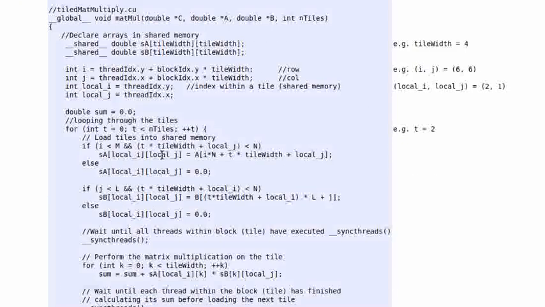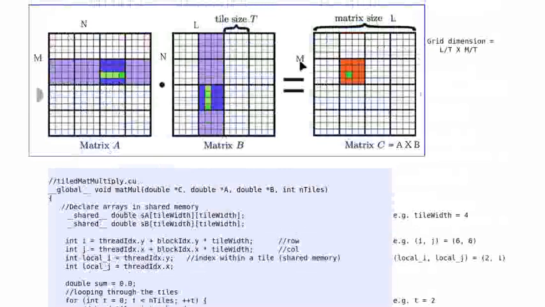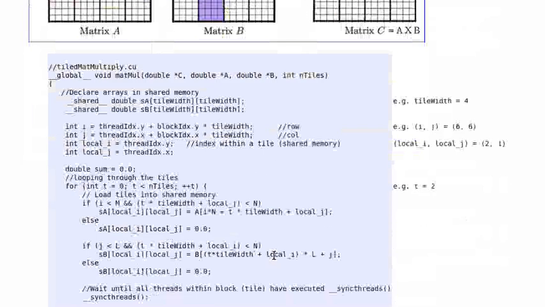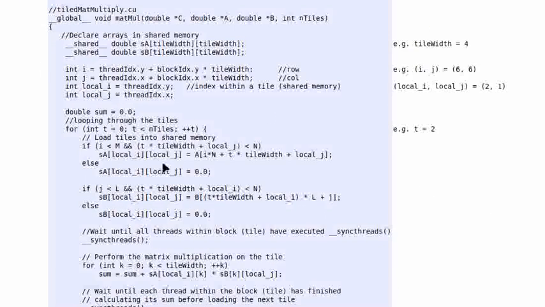So, using these formulas, the A elements are loaded into SA. So this is basically a block or a tile. And of course, we load the value only when i, j is within the boundaries of our matrix. Otherwise we set the values to be 0.